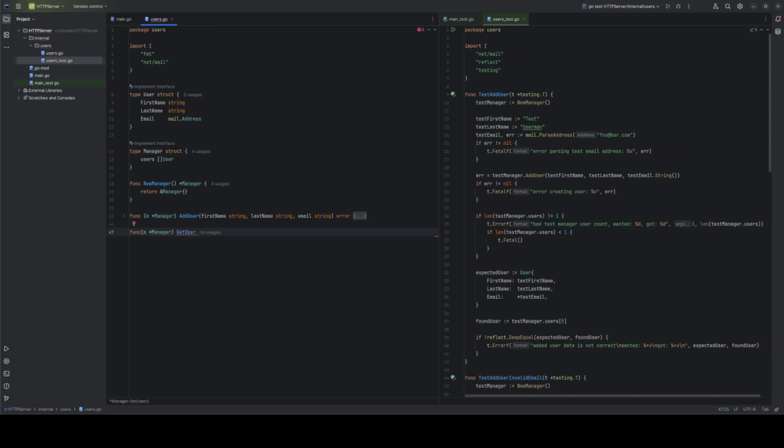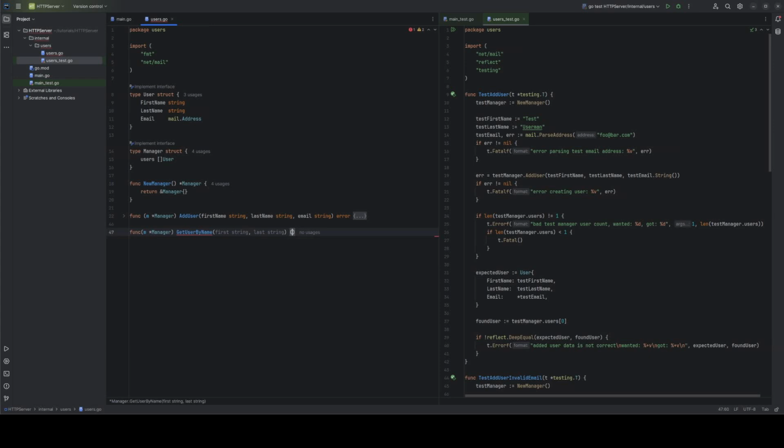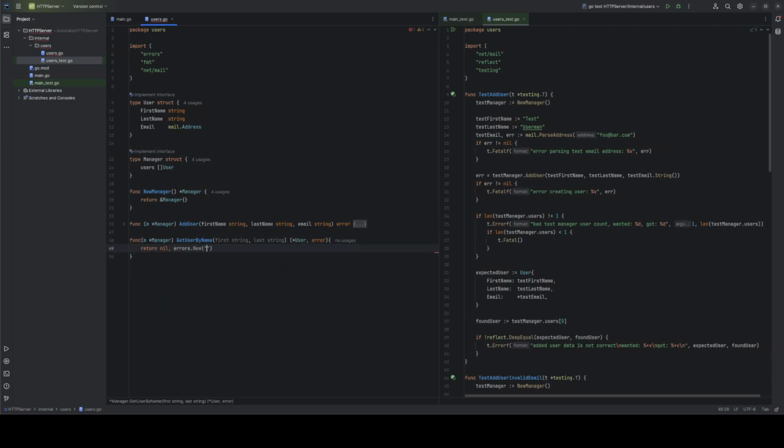Now there's a lot of different ways that you can get a user. For this simple example, where we don't have any kind of unique identifier or anything like that, let's just do a by name. And we'll say that we want to be able to get the user that matches first and last name. We'll create that. This will return a pointer to a user. I like this because it allows me to nil check this pointer. And an error. Once again, we'll add our temporary placeholder error. And we'll go write some tests.